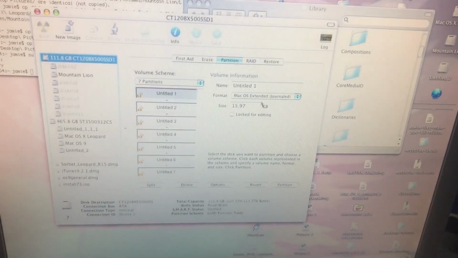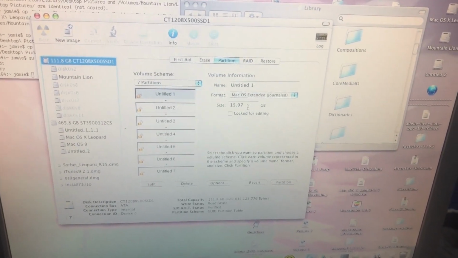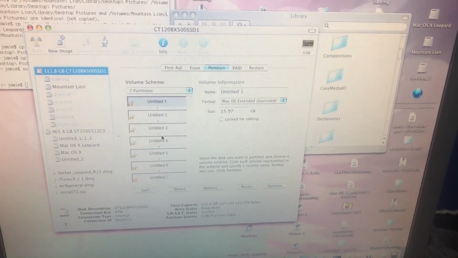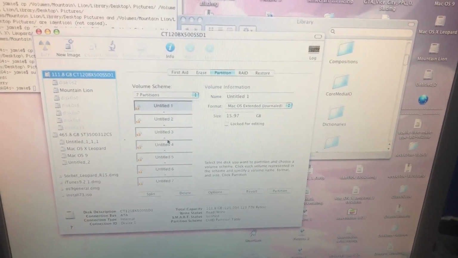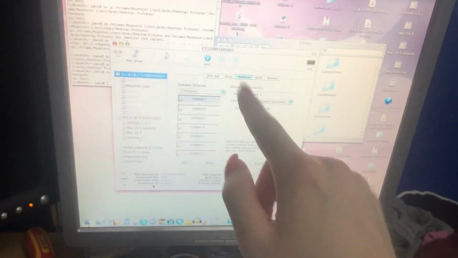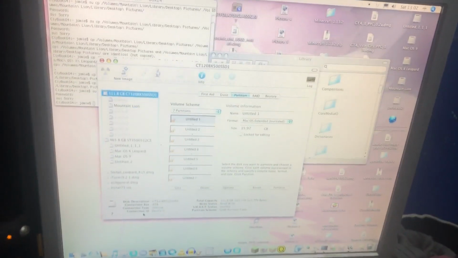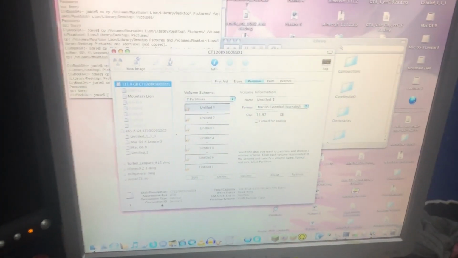Although the problem is, this is saying it's 200 gigs, isn't it? So this is actually probably wrong, right? What's 7 times 15.97? No, it is actually correct. That is 111 gigs, so yeah, let's get to work.